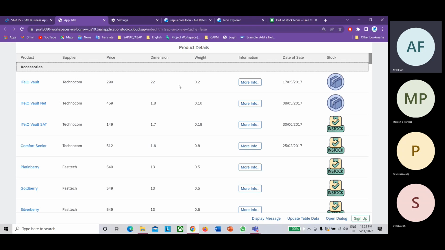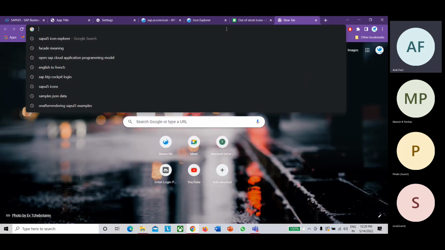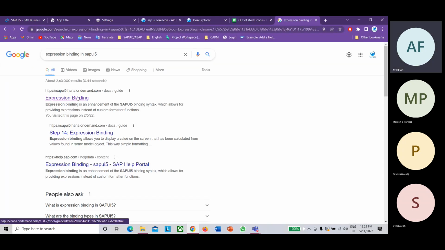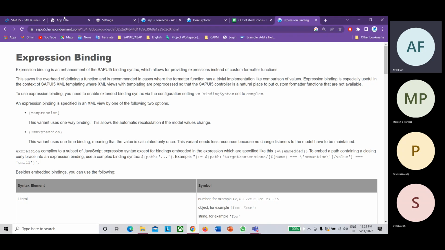Expression binding you can add only on data binding. Whenever you are going to add a data binding, you can use the expression binding in that case. You are just adding an expression and then your value will be formatted. I'll show you a couple of examples. I will just search for expression binding. You can search for expression binding in SAP UI5.